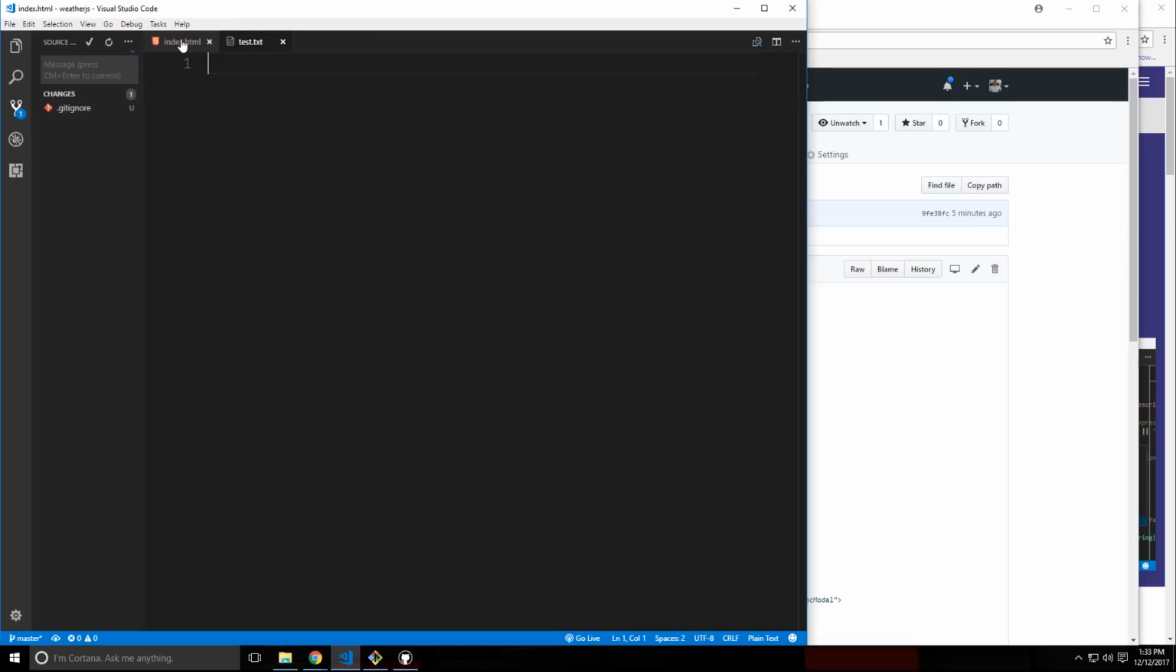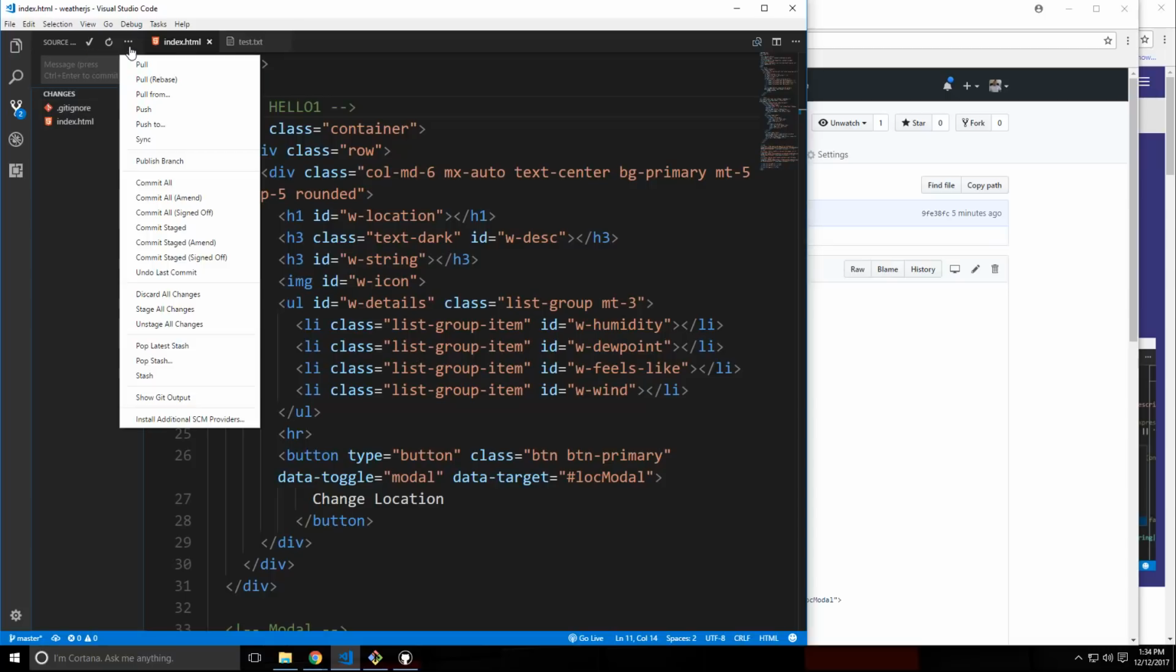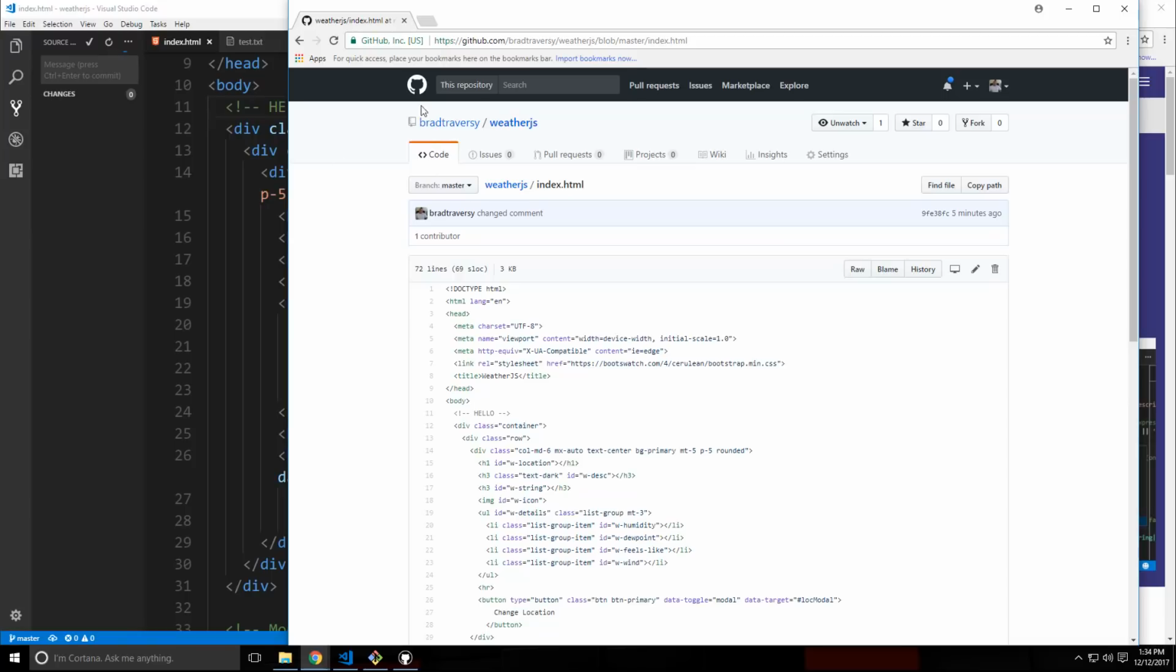So now if we make another change, let's change it to hello1 and save. And then let's go ahead and stage. So we'll say stage all changes, and then we'll say commit all. And we'll put a commit message. I'll just say another change and enter. And then let's push to GitHub. Go over here. If I reload our index page, now hello1 is the comment.